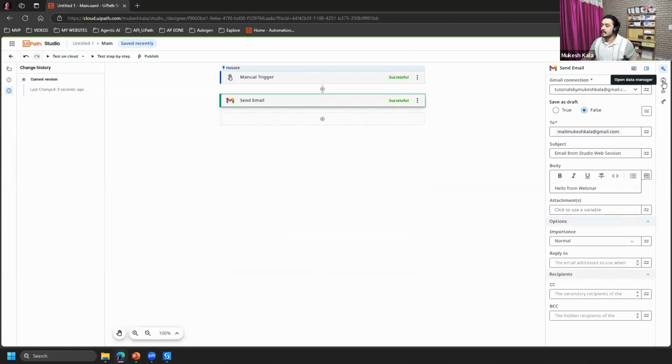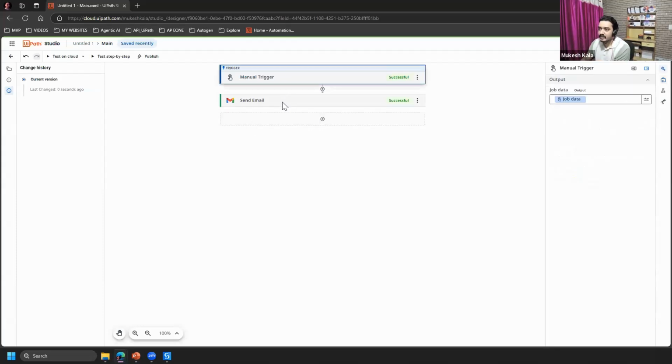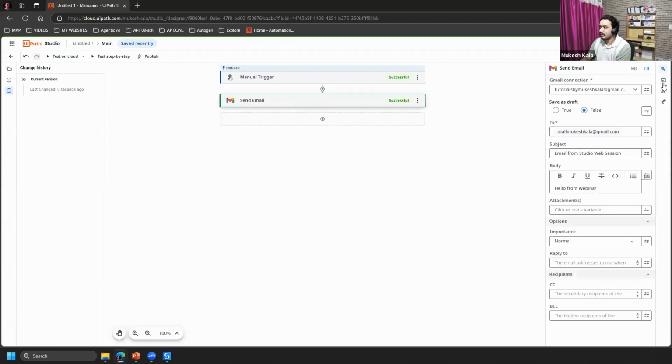Okay. Then you have this guy, which is the data manager. You have variables, arguments, entities, and the connections, right? Connections, I have just connected to tutorials by Mukesh Kala to send an email. You have variables and you have arguments. Variables, why do we need variables, right? So when I have to pass the data from one activity to another activity, this is one activity, this is the other activity, I use something which is called variables.